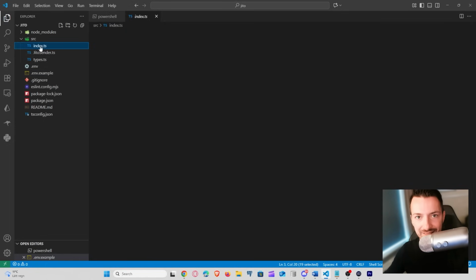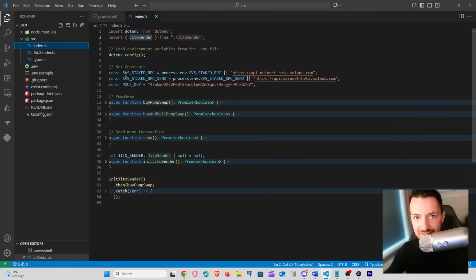So if we go back to the index file, after we initialize the .env config, we can access these variables via process.env, the variables that we specified in that env file, and then we will store them within these constants here so they are accessible for us throughout the script.